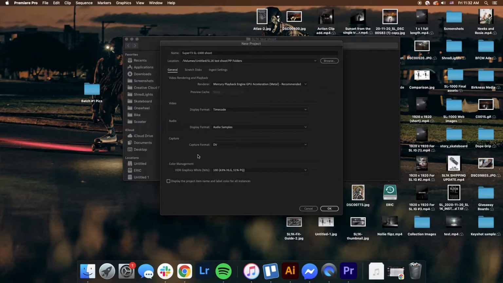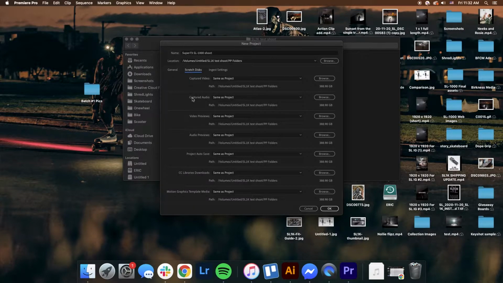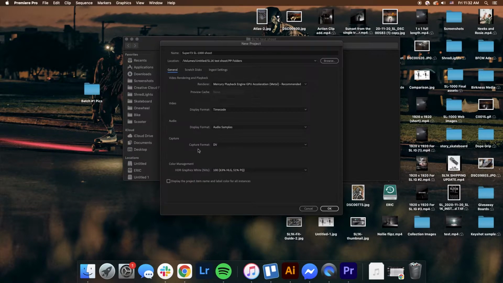Cool. In general, all of this stuff doesn't really matter. I don't really worry about changing that. It should just automatically set it up. This is where all your autosave files and everything are going to be set to same as project, so that's going to save into that PP folders folder, which is good. You really shouldn't have to touch anything in here. And then we'll create the project.